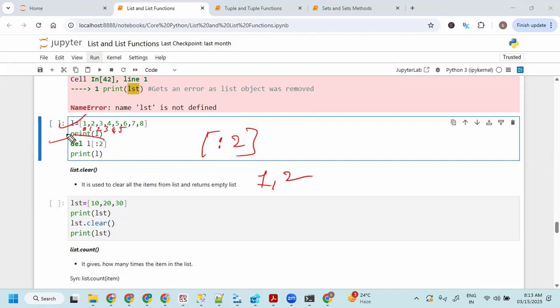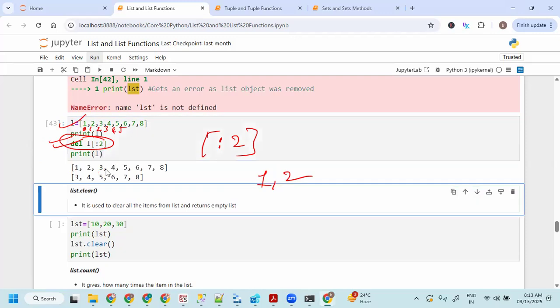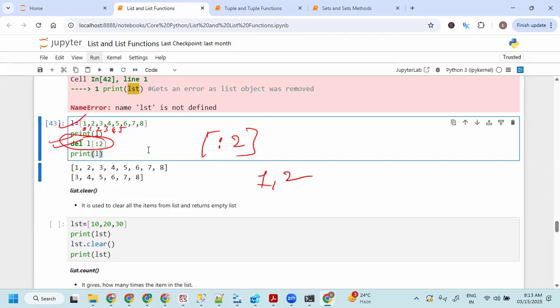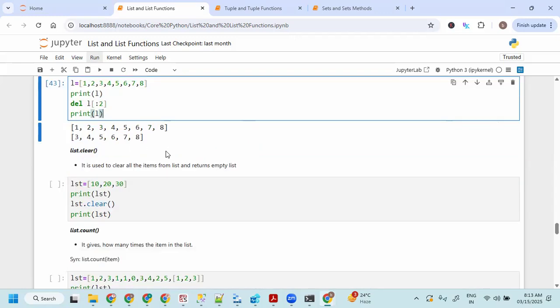1, 2 is going to be deleted when you use delete, and the rest of the values will be available. You can see, 1, 2 is removed and the rest of the values are available. So by using del we can delete a specific range of values by using the slicing operator.